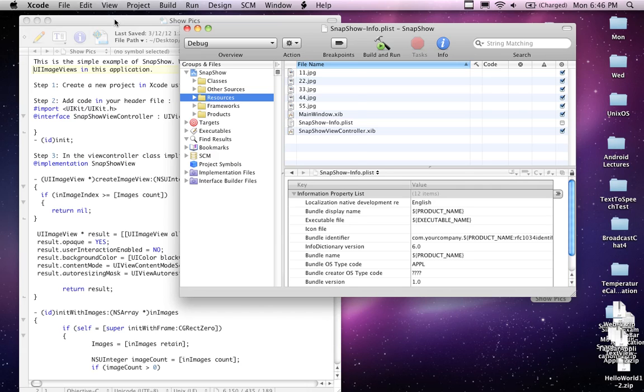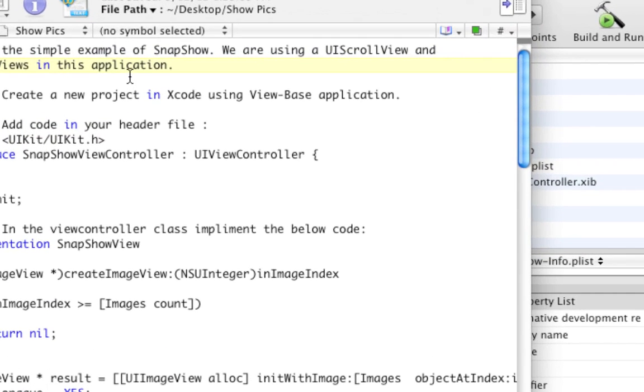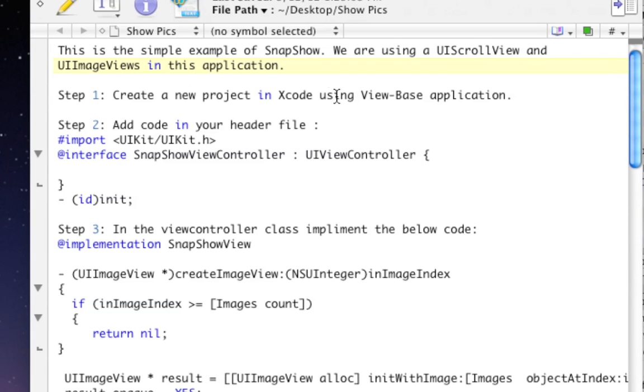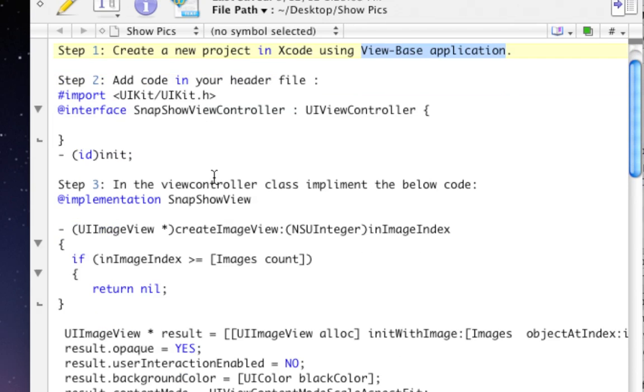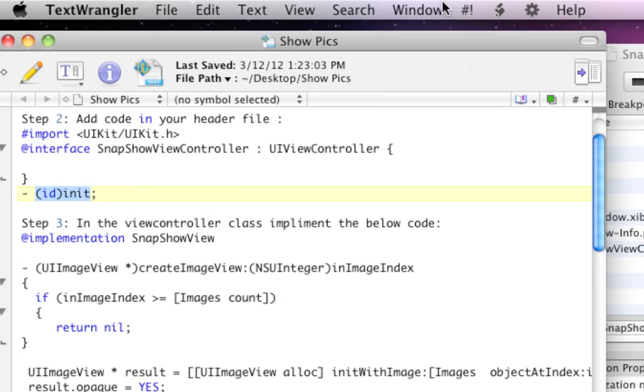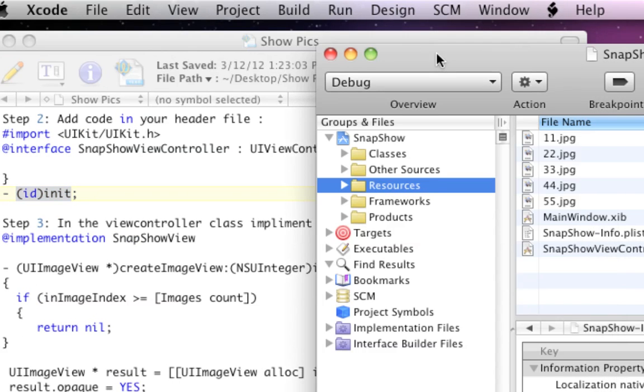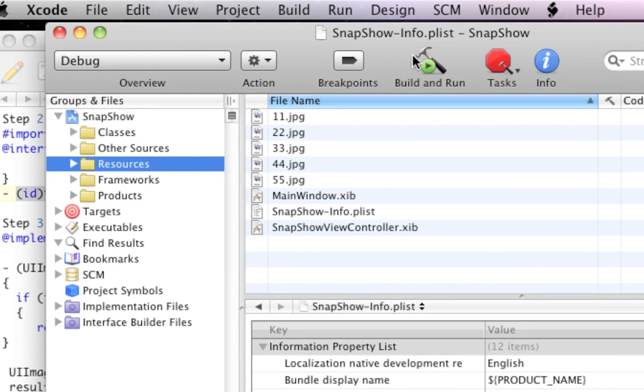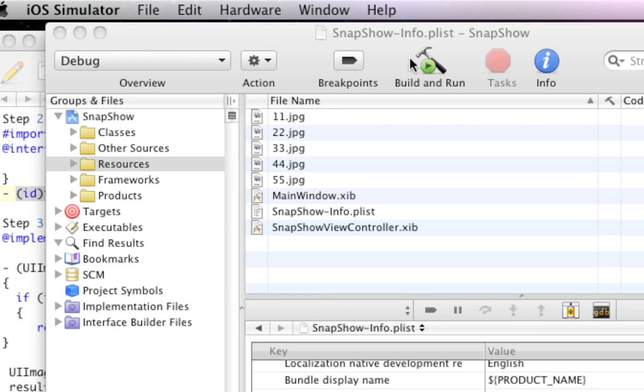All right, so in here we have created a project. Lo and behold, we've done another view-based application. We've added yet again an init. This is the only thing we're adding to the header file of the controller. The ViewController class is an initialization for the ID. It just initializes it. The only thing this application does, and let me show you real quick, is show an image view with a bunch of pictures in it, and allow the user to flip between the pictures.